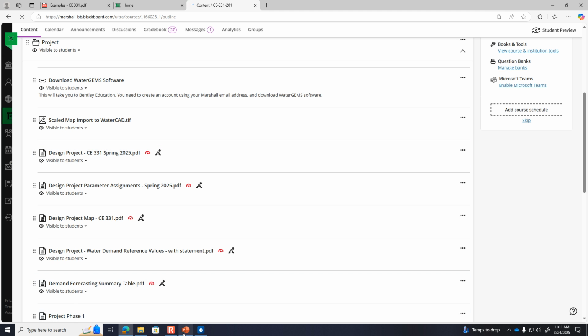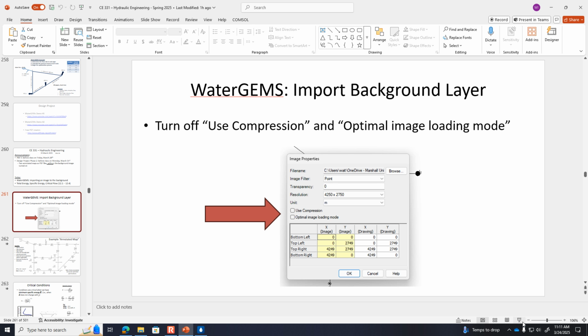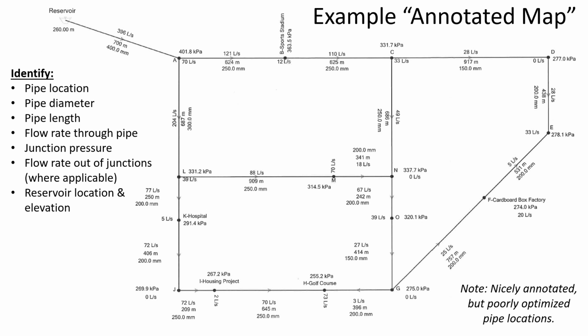Okay. So here's an example of a submission that a student provided from a couple of years ago. And when I say annotated, that just means with notes on it. And the notes that I want on your map are things like the length of the pipe, the diameter of the pipe, the flow rate through the pipe. Here at junctions, look at junction A. It's got the pressure of the junction and the flow rate that's coming out at the junction. So you get an idea of the annotation.